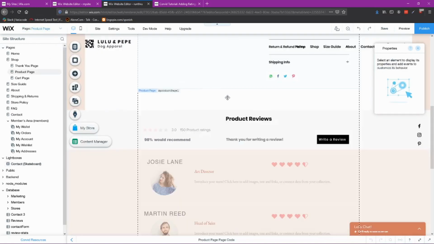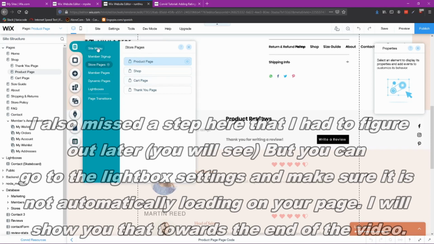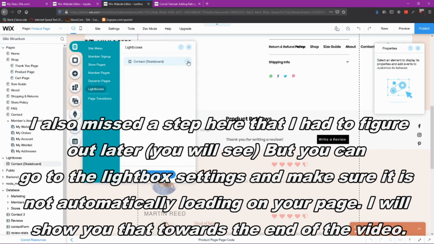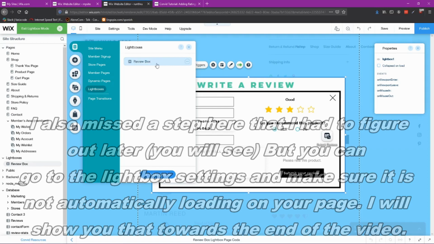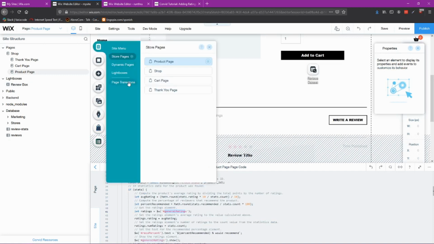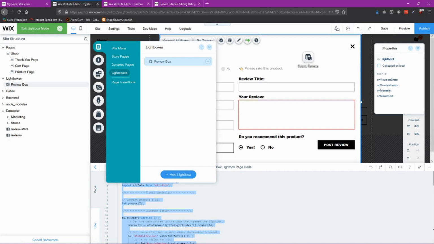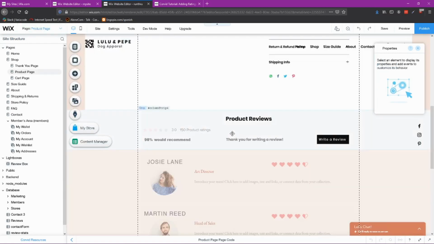We can exit the Lightbox mode. We're going to make sure this is actually named Lightbox. We're going to rename this. Rename Review Box, just like they have. Exit. So if you look at their Lightbox, it's called Review Box. They didn't rename it anything special in the properties, so we're okay there. So there you go. Lightbox 1. We'll just make sure that it's Lightbox 1 because I'm not sure if it references that in the code. So we're going to exit the Lightbox editor.